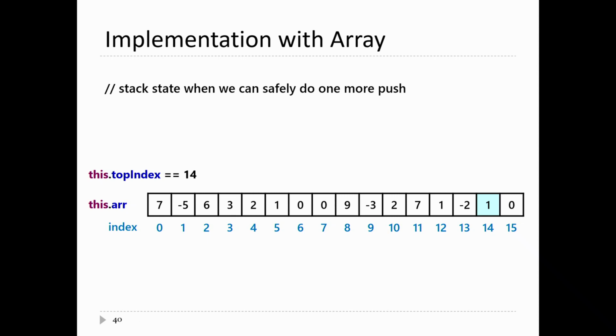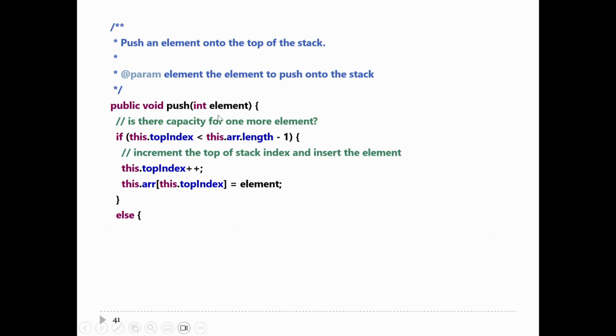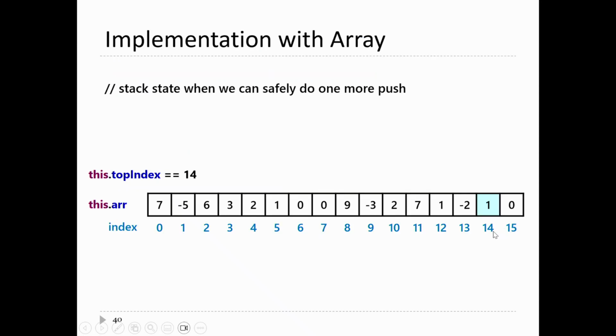So what about push? Push is slightly more complicated. If the array is not full, push is easy. You just increment top index by 1 and then write into the array index. So this is the state at which you can safely do one more push. We've got 15 elements on the stack, so I've got room for one more element. How do I know I have room for one more element? The top index, which is 14, is less than the length of the array, which is 16, -1.